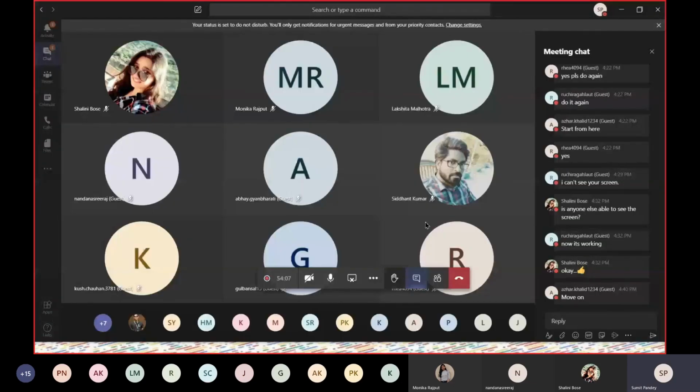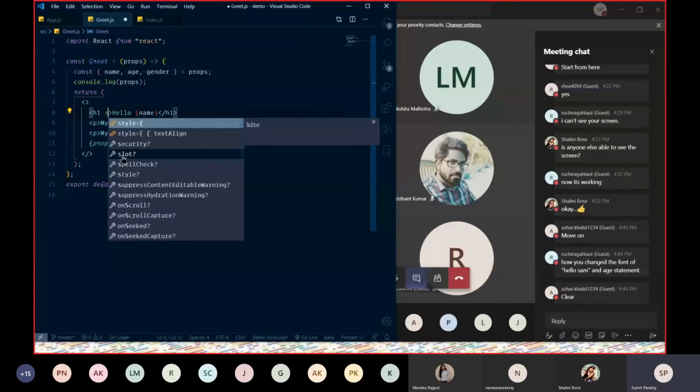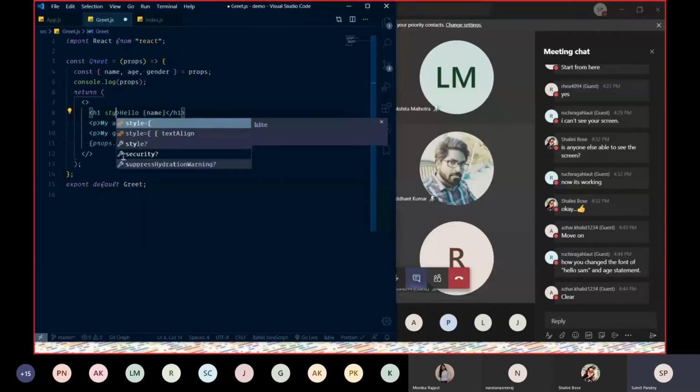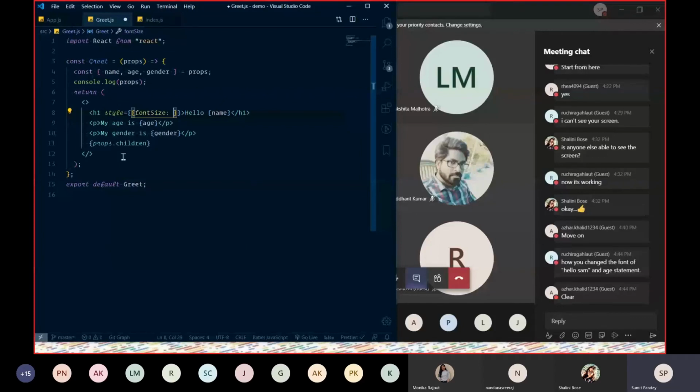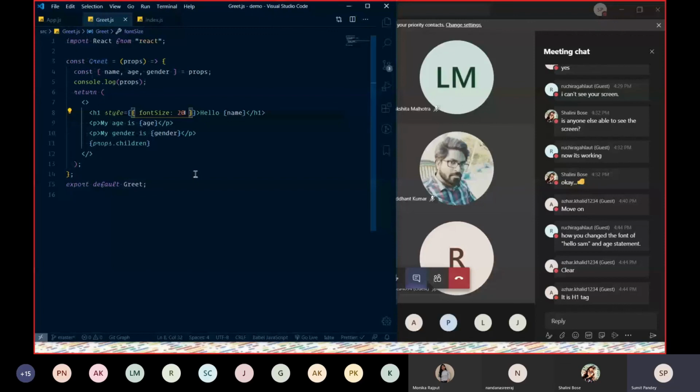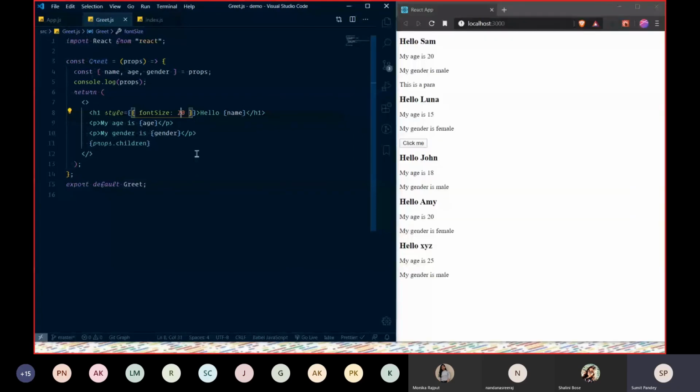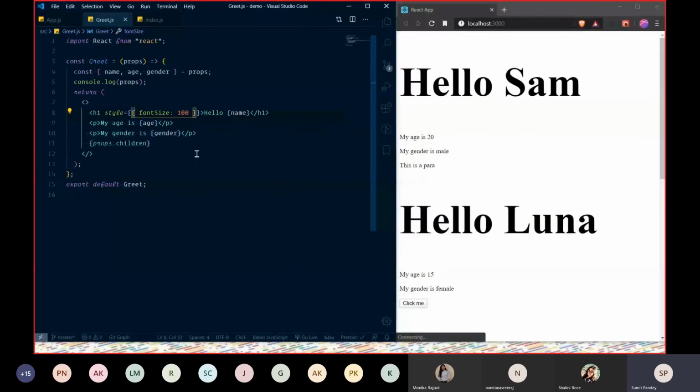Have you changed the font of hello Sam? Okay, right here you can use a style object like this, and inside it you can provide fontSize. I'm going to give it 20. If you're using this style object, you don't have to pass pixels every time. If you go ahead and see, it has changed, right? You can see the font is changing. Does this answer your question?